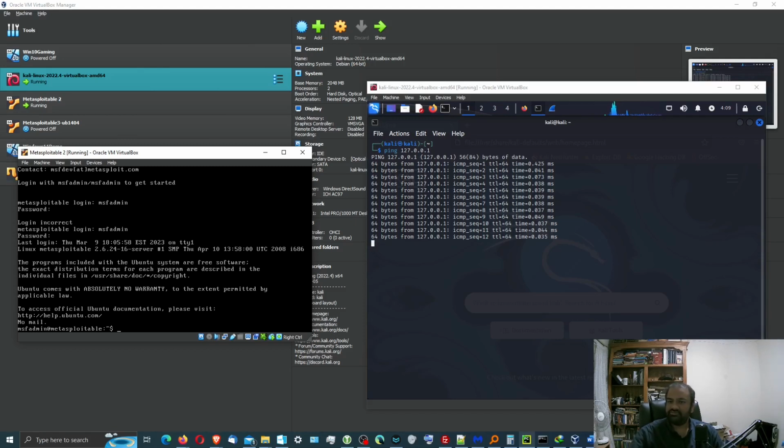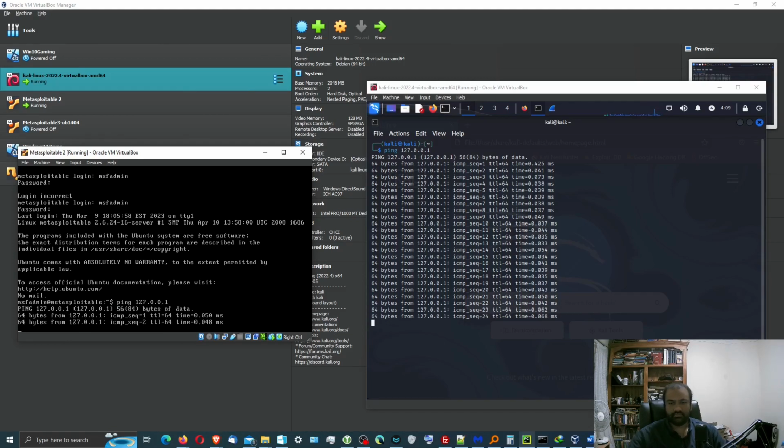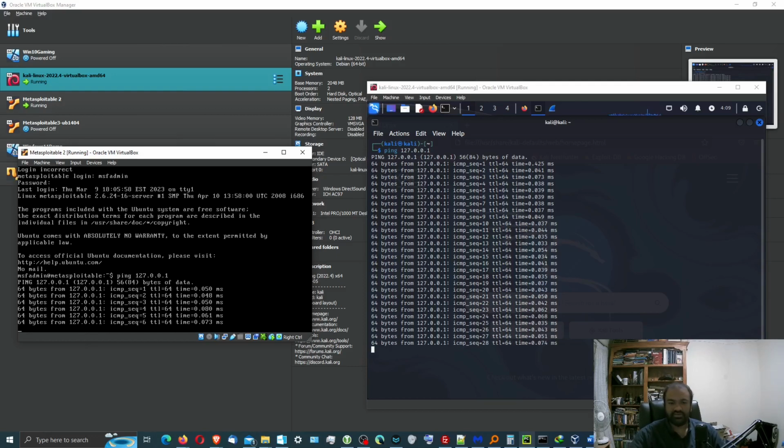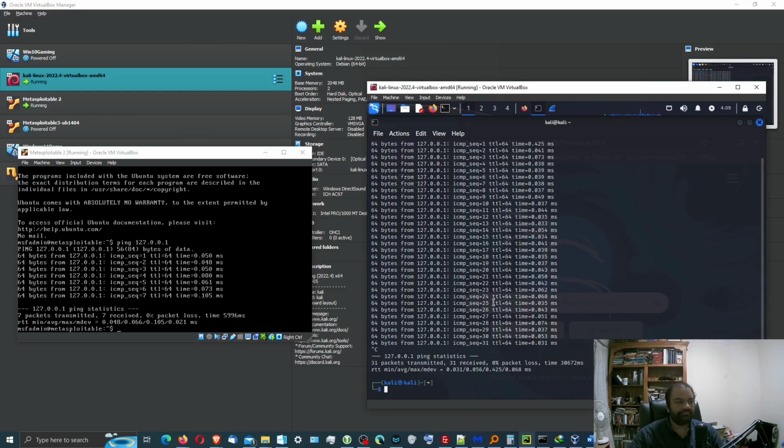For Kali Linux, we can see that pinging is working fine. We'll do the same thing with our Metasploitable. Yep, that's all working. To stop this pinging process, we just press Control C on the keyboard, and that will stop it.